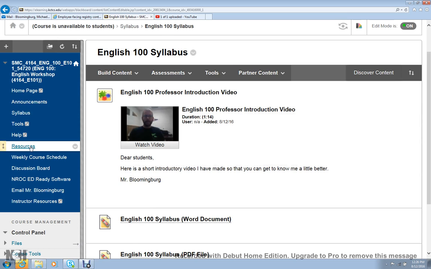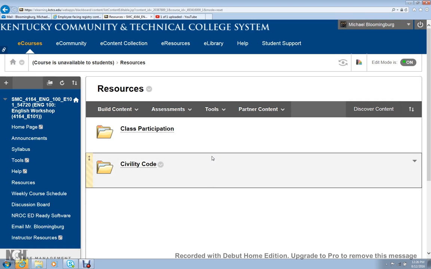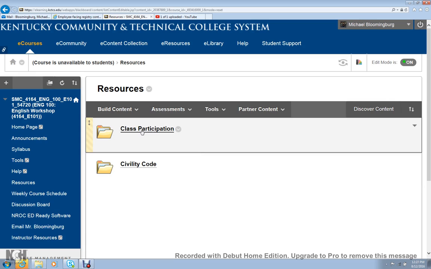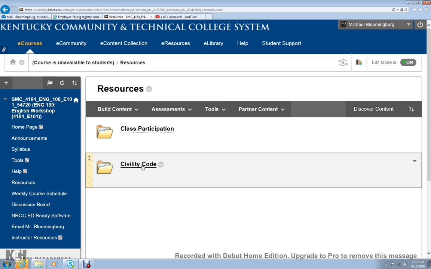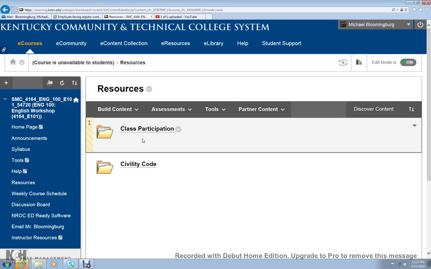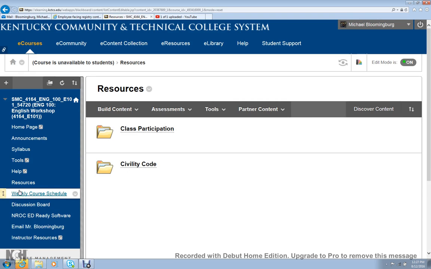Also, you might want to spend some time looking at the resources tab because I have posted a folder for both class participation and the civility code, which are my expectations from you in the class. So you might want to take some time to look those over.